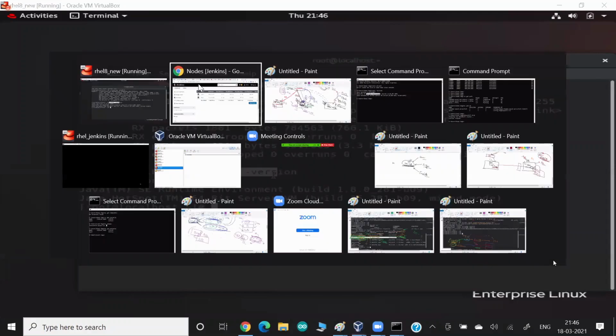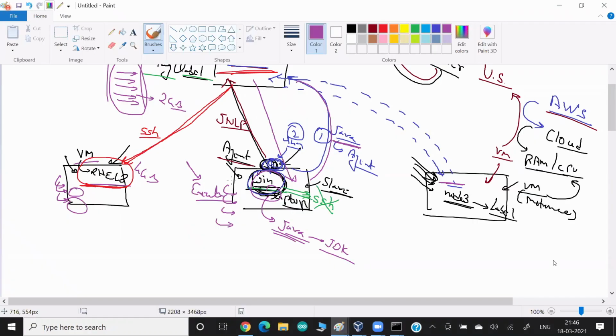You guys might have a confusion, maybe because of the way I explained it. Because this Linux system uses SSH, and because they use SSH, why do we need Java? So understand one thing, guys: SSH we use only for one purpose, to send the program and to run the program. That is the only use of SSH.